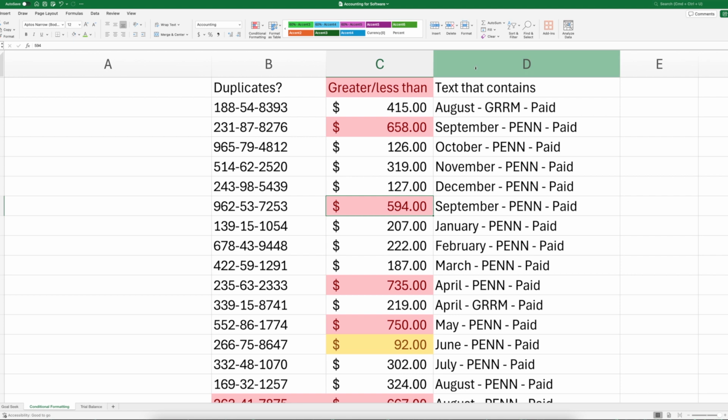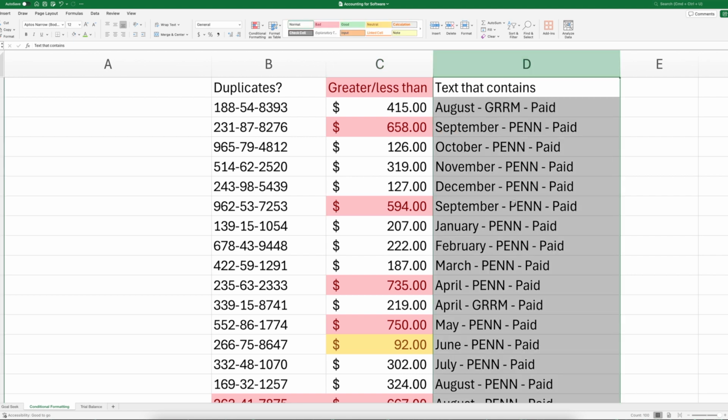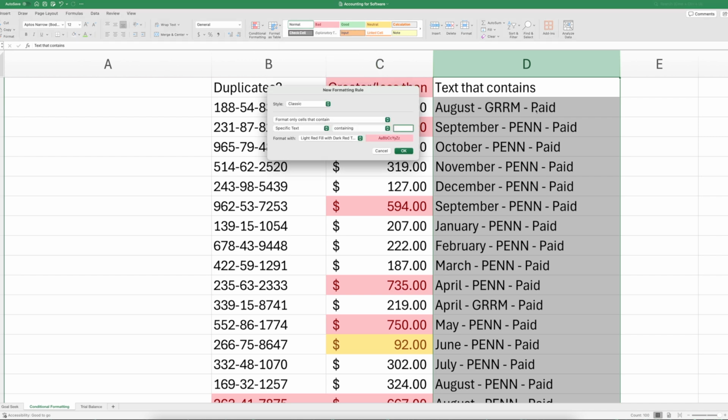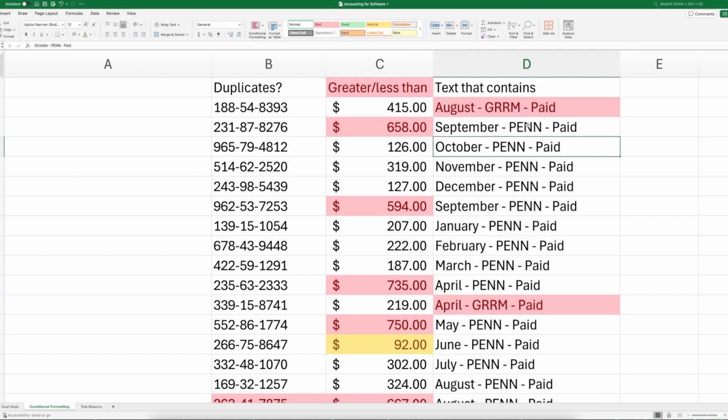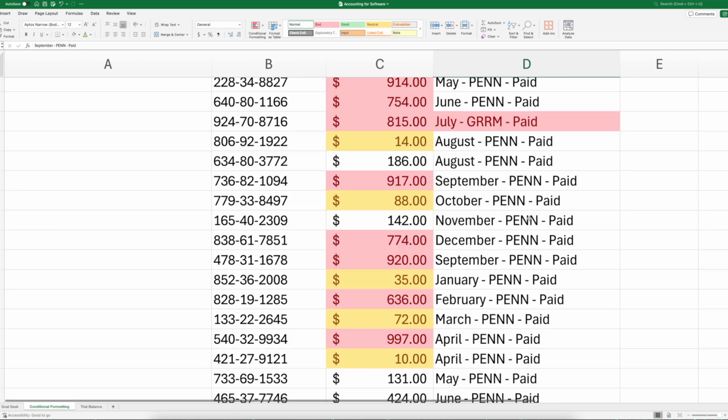Now, let's say we've got this list of stuff and we want to spot everything that has a certain text, a certain word in it or something like that. You go to text that contains, and let's say we want to highlight everything that has GRRM. Now, I know those are the initials for George R.R. Martin, but it was, again, our sort of random number. So any cell that contains GRRM is now going to show up red.